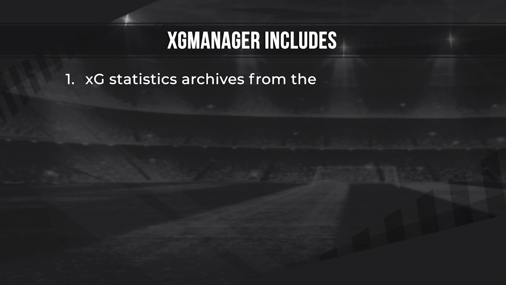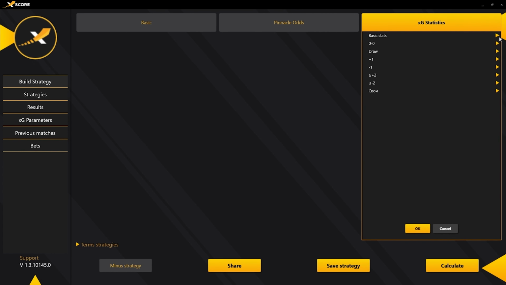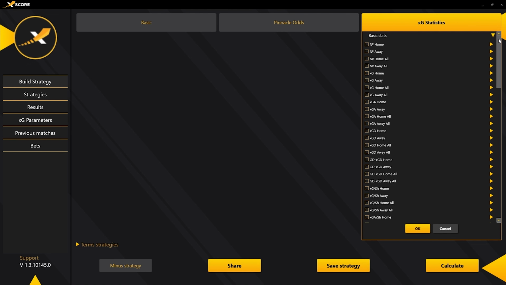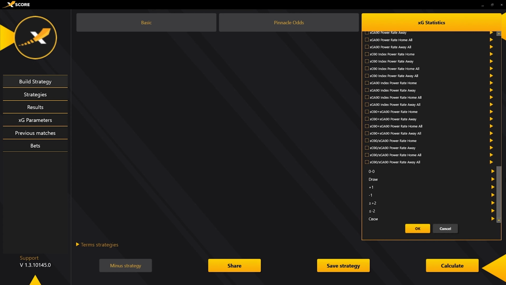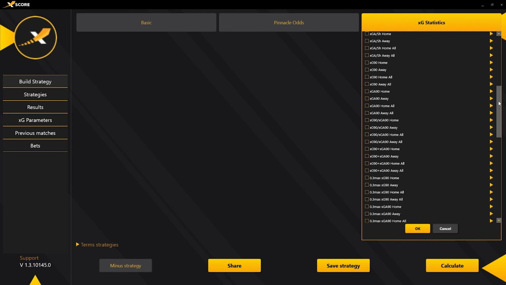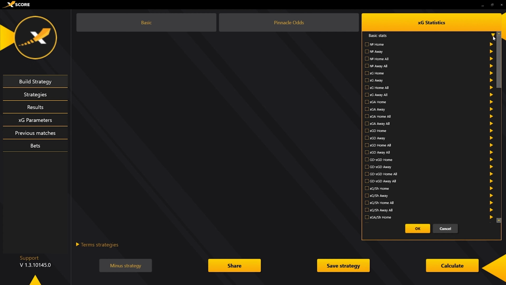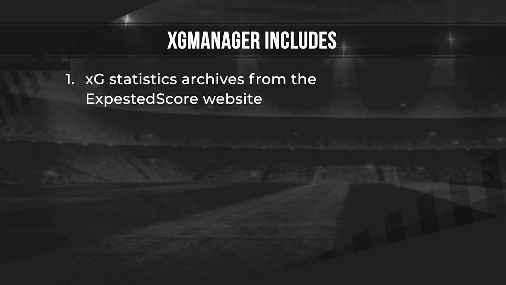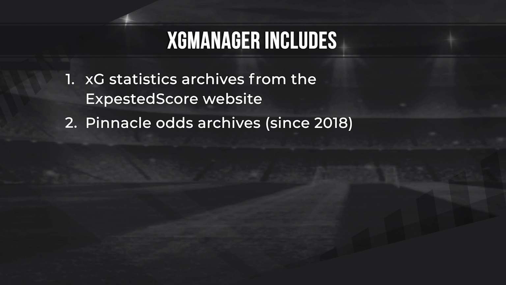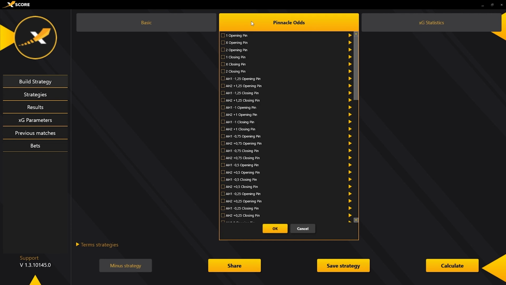XG Manager is based on two massive data archives. The first one is the archive of XG stats from the Expected Score database. It includes all the XG stats from our website and the data from more than 50,000 football matches. Just imagine, XG Manager includes the XG stats for all 75 championships featured on our website, from the English Premier League to the second division of the Japanese Championship. The second database in XG Manager provides an archive of Pinnacle odds. As you may know, Pinnacle is the best bookmaker for professional sports betting.